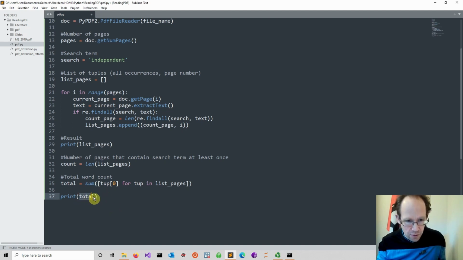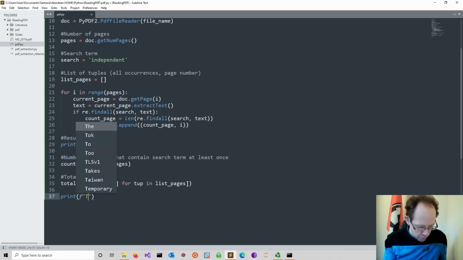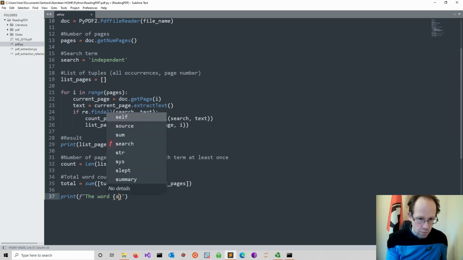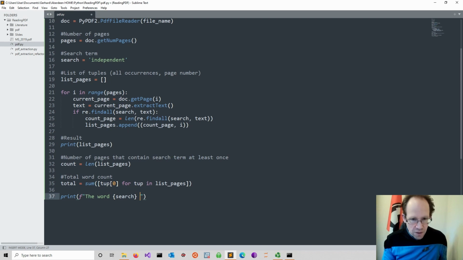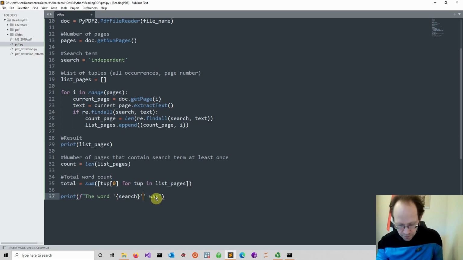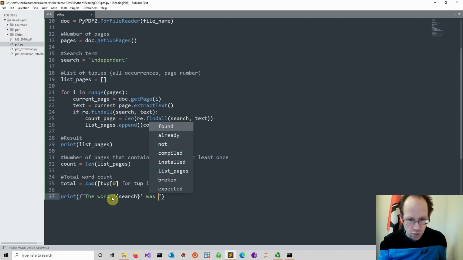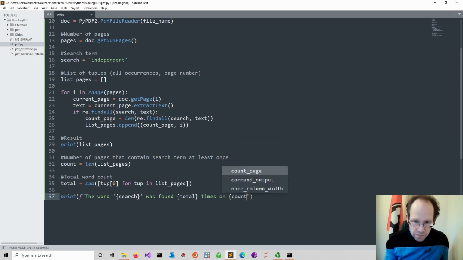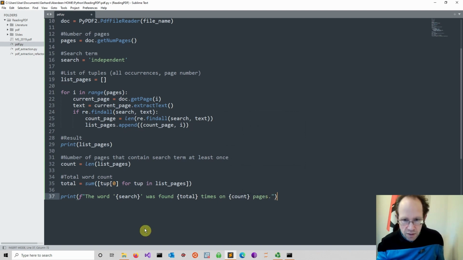Good. The last thing I would like is I use here a formatted string. So I put an F here, formatted string, and I would now give you the outcome. So the word, and then I use here a placeholder, curly brackets, the word search, which is independent in our case. Inside the double quotation marks I can use single quotation marks, that works. You have to be careful, you can't do double, you have to switch. I want quotation marks for this search term. Was found, and now how many times, which is total, times on how many pages, on count pages. So that is the stuff we return.